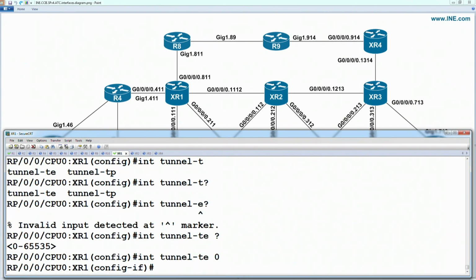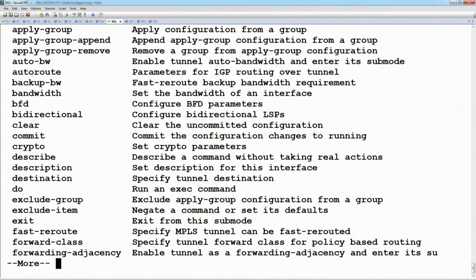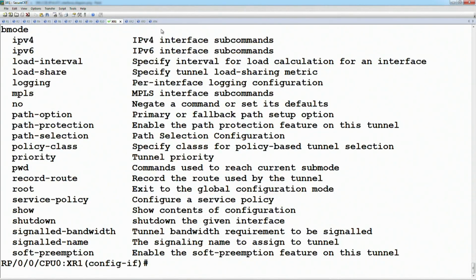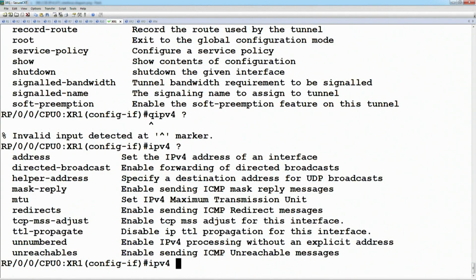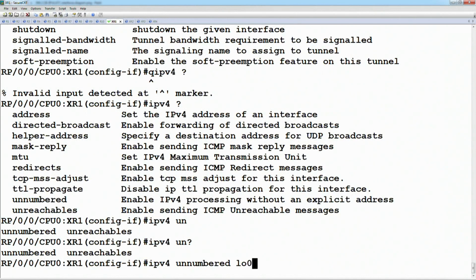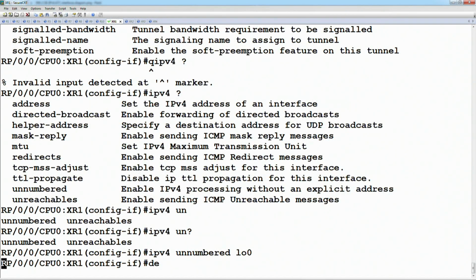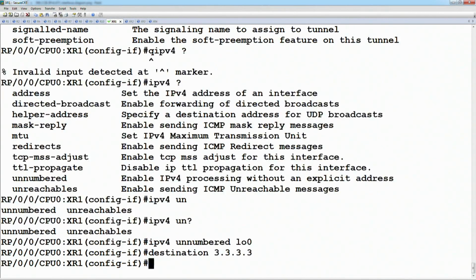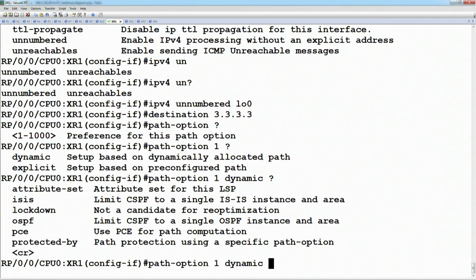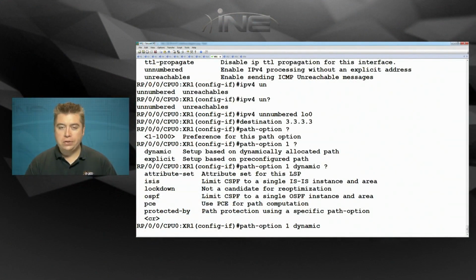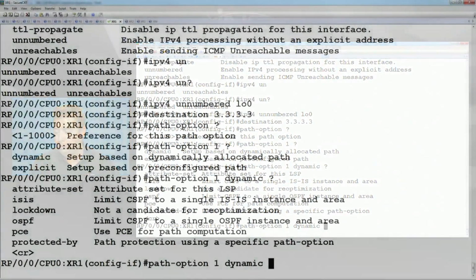So interface tunnel TE, we give it a number, okay, like tunnel 0. We specify what is the source, which is going to be our IPv4 unnumbered, coming from our loopback. We specify what's the destination. Destination is going to be router 3. And what is the path option? Okay, so how are we calculating the tunnel? We give it a sequence number, and in this case, we're going to say dynamic. So in other words, there's no constraints. We're just saying as long as you have a path to router 3, that's going to be the valid route that we're going to use.